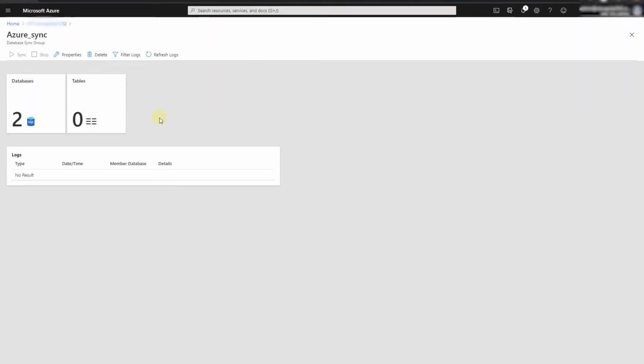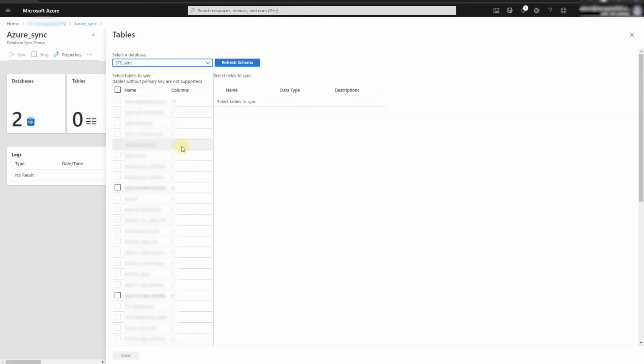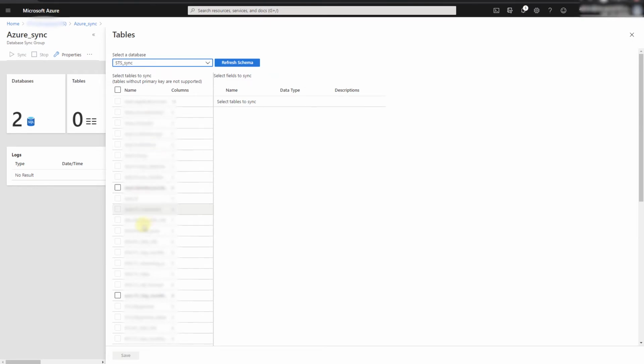You have to select what tables you want to synchronize. Press on the tables. Let's select our sync name, and we can see the tables we can synchronize. As you can see, not all tables are selectable. Some of them are grayed. I wonder why. I want to synchronize all the tables. Now it seems that I can't.